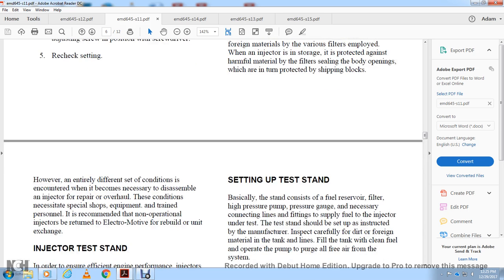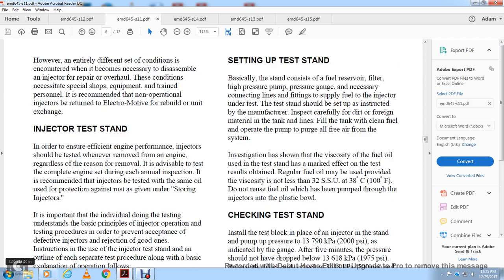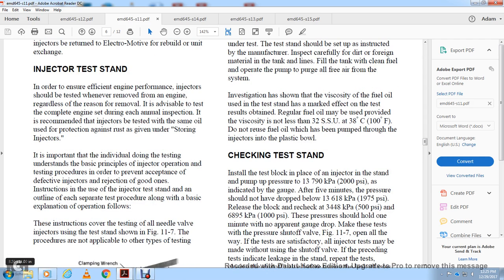However, an entirely different set of conditions is encountered when it becomes necessary to disassemble the injector for repair or overhaul. Because of the conditions necessary for shop maintenance, special shop equipment and trained personnel are required. It is recommended that non-operational injectors be returned to Electro-Motive for rebuild and unit exchange.